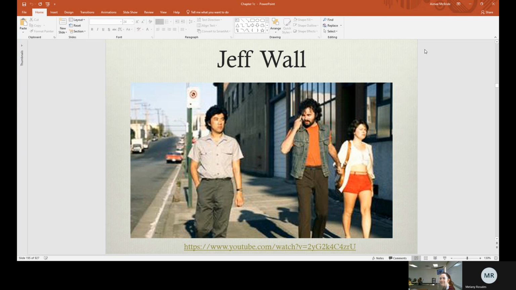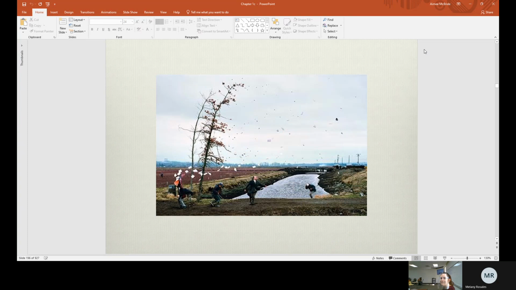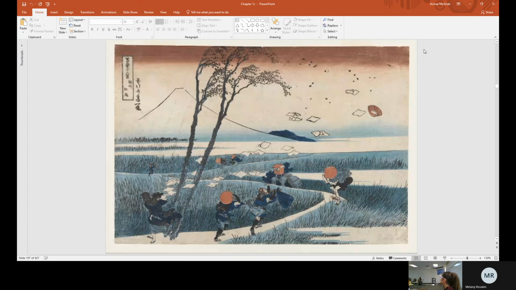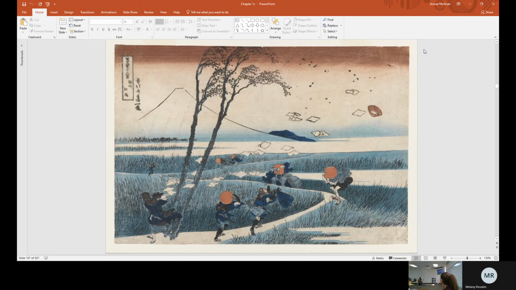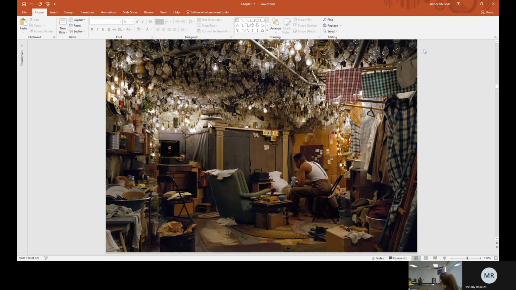But hey. Sometimes there's not much meaning behind his photographs. So this is another Jeff Wall. He just copied a Japanese ukiyo-e print and made it contemporary. Sometimes he actually takes on big social issues like this one here. And for this one, we're going to do a little bit of an analysis.